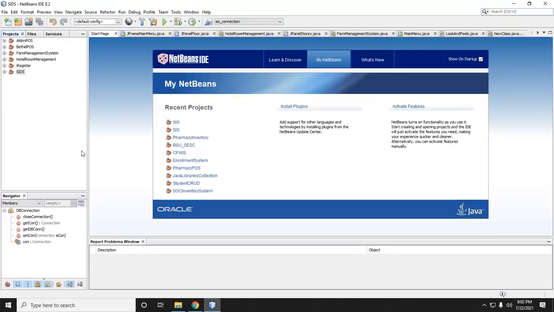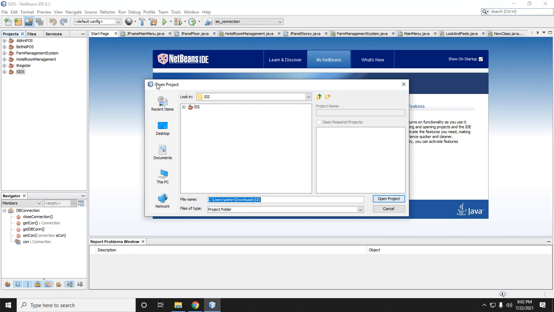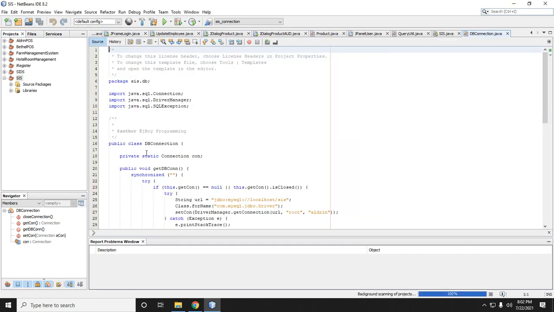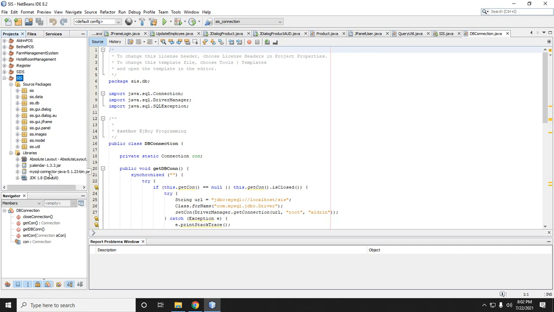Then open your NetBeans, then open project, for example SIS. Then for example this is the download folder, then SIS, then click this SIS project. If you are using MySQL, you don't have to worry about this driver, the MySQL connector, because it's already added in the libraries, and also the JCalendar.